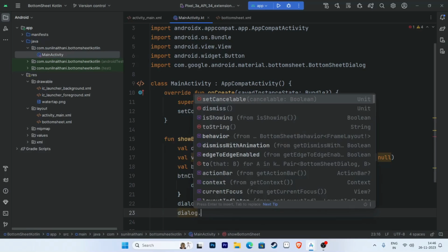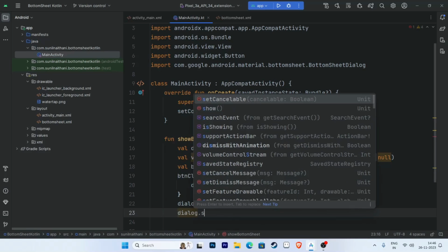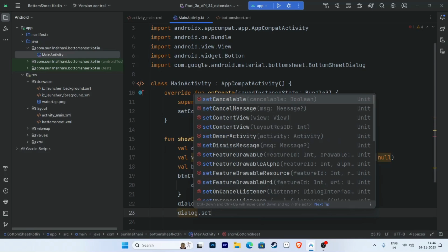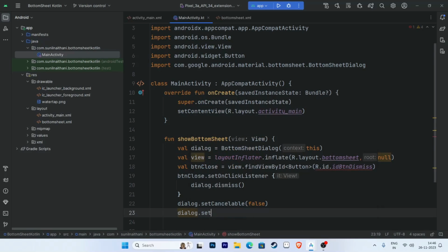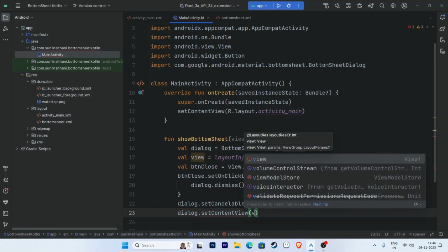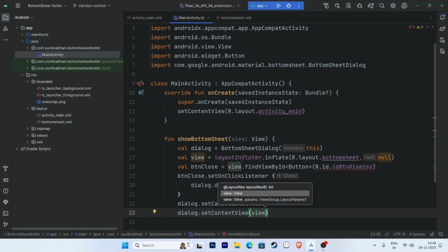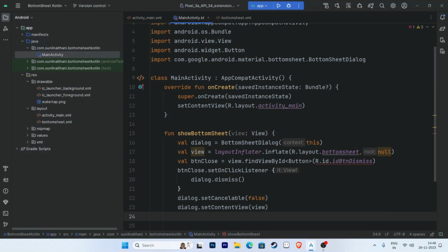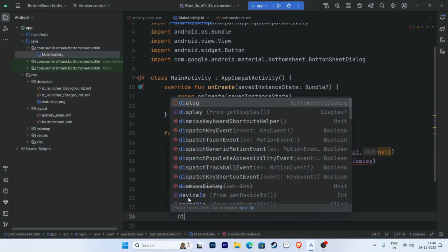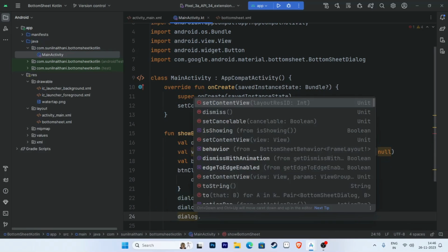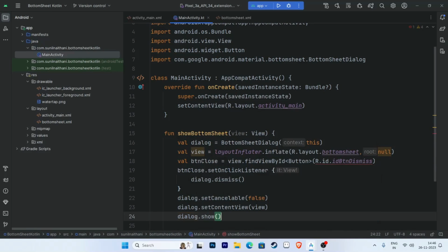Dialog.setContentView, pass the view reference, and now dialog.show. And now run the code and see the result.